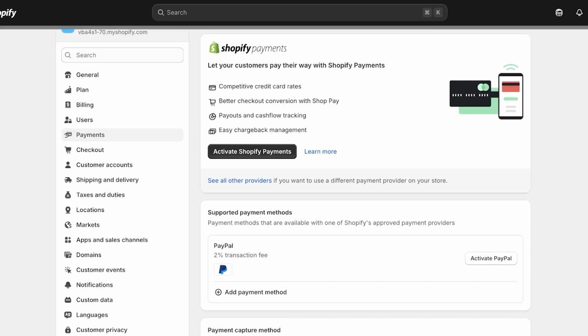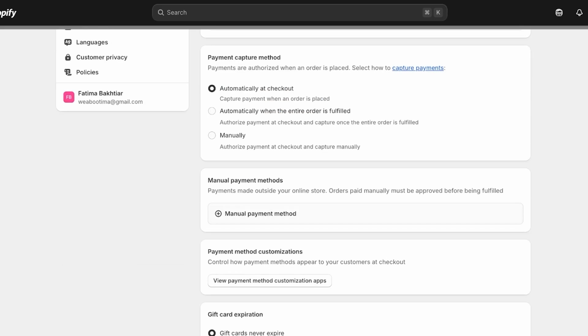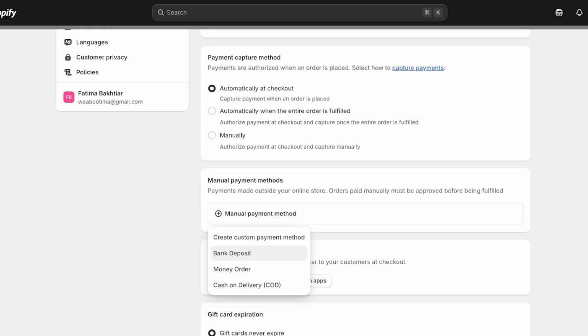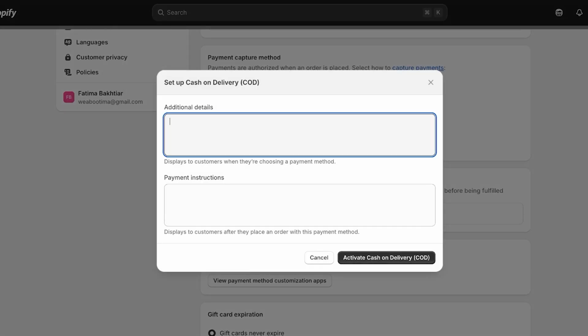So for that, you can scroll down and you can click on Manual Payment Method, and I'm just going to click on Cash on Delivery. Now you can add some type of additional details which are going to be displayed to the customer when they are choosing a payment method. So pay via cash when the product is delivered to you.